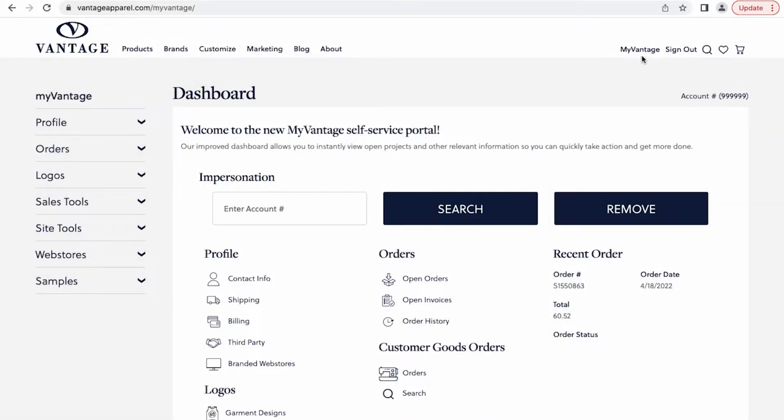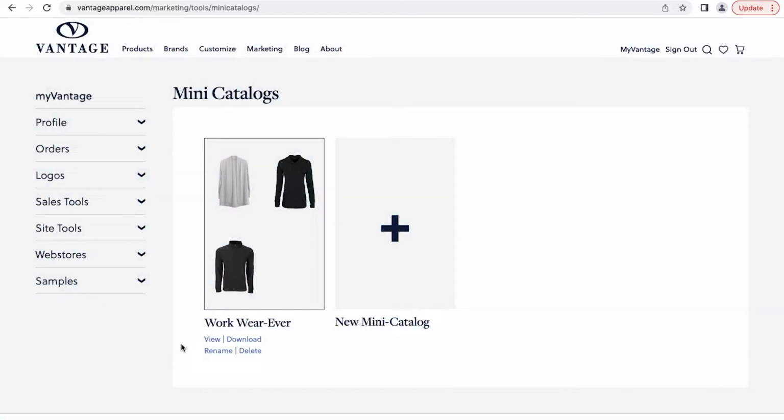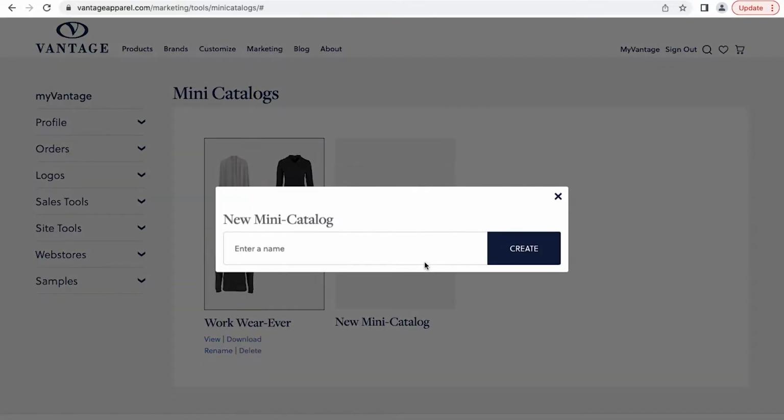Today we're going to be talking about another one of our favorite site tools, which is the mini catalog tool. So you can see here on the MyVantage dashboard under the site tools dropdown, we're just selecting the mini catalogs button. Once selected, you'll be taken to the mini catalogs page, and you'll be able to select here the new mini catalog button and give your catalog a name. So I'm naming mine Sustainable Styles just for an example, and you will click the create button.